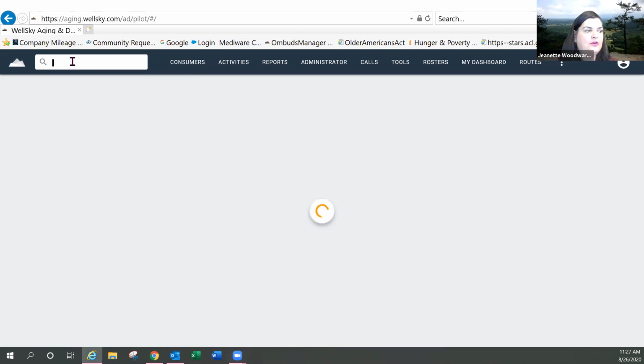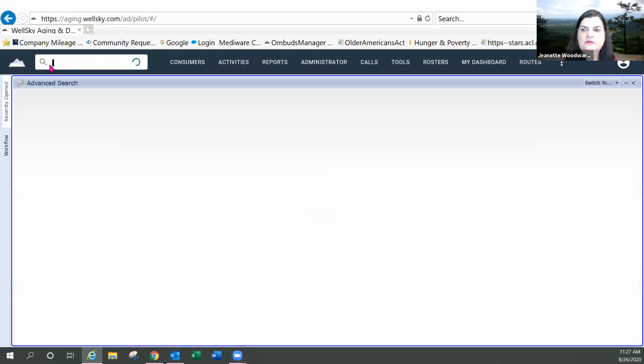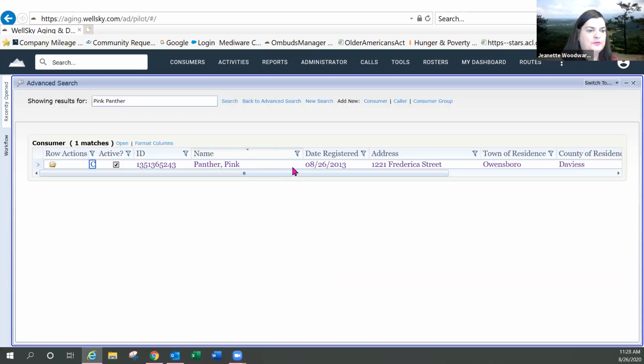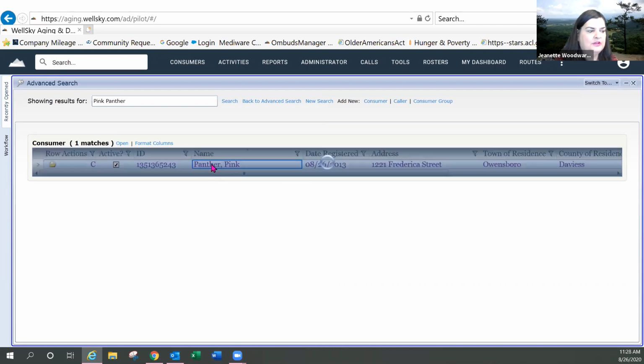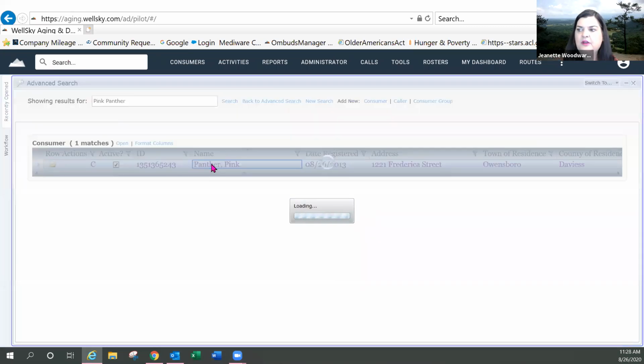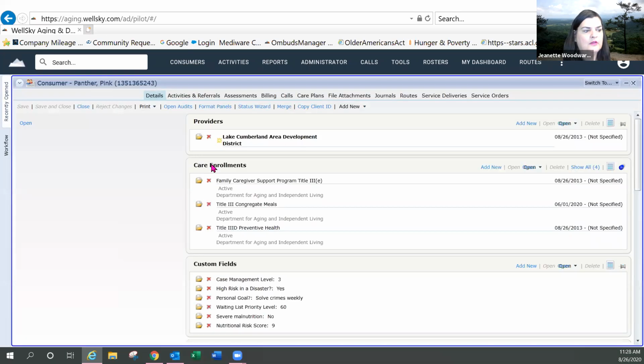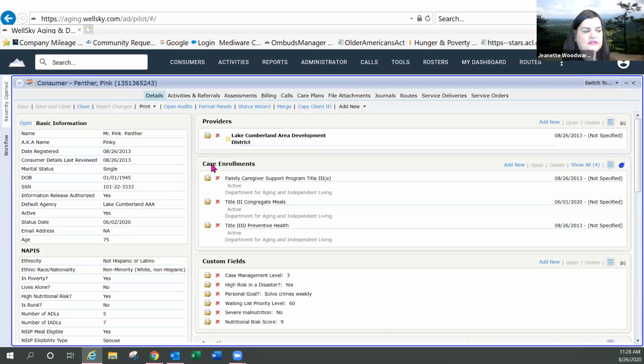As a tip, I always use this search bar. It's probably the most efficient way to get around in SAMS. So let's try that. I'm going to type in Pink Panther. And there's Pink Panther. So we're going to click on Pink Panther and open that. You can see that Pink Panther has a status of active.